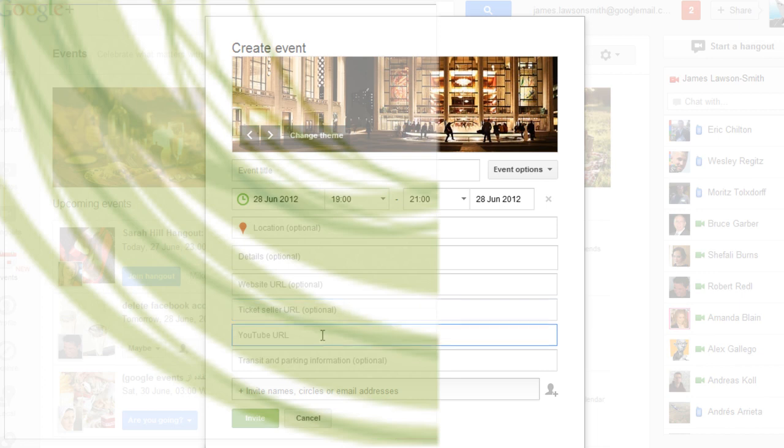If you have a YouTube channel that you would like associated with the event, you can add that as well. You can also add in additional information for how to get there, like local bus transport, maybe some numbers for some local taxi companies to make it easier for people to get to. And you can tell them about local parking, for instance.